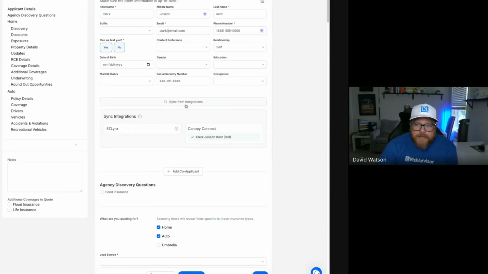And so what the sync from integrations is going to do with Canopy is it's going to check Canopy for any pool that is related to this person. And so I think when I click this for Clark Kent, it pulls back like 3 or 4 pools. And so it's going to tell you if it's a home only, auto only, or a home and auto. And if the home and auto are with separate carriers and showing up as a separate pool, you're able to select multiple pools at the same time and bring those in together.